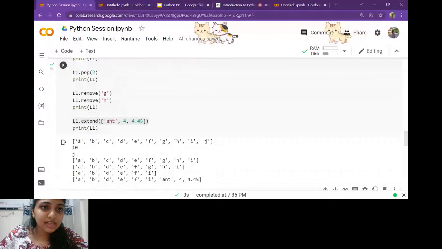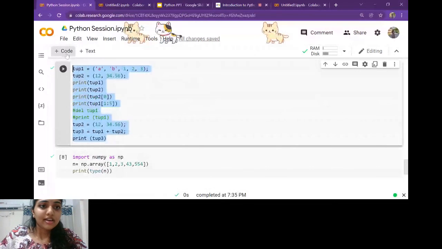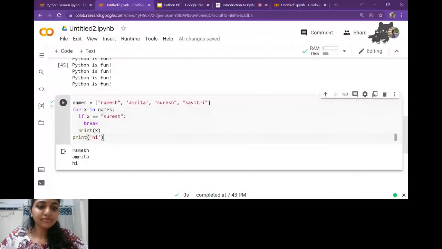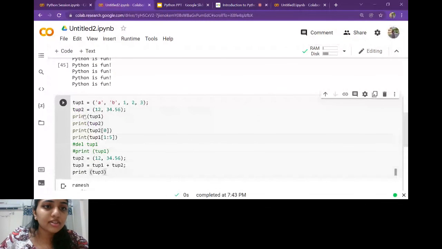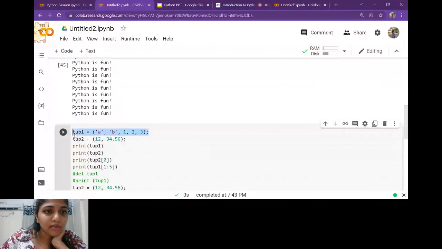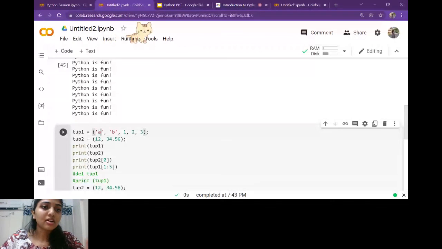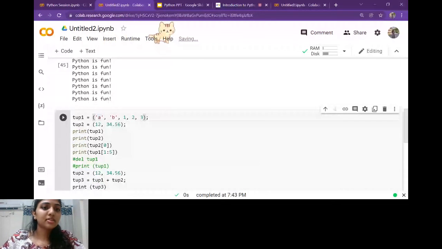So I'll just take this example and I'll run it there because I don't think we have enough time to sit and type it out. So here you can see that I've declared a tuple tup1 and I've given different types of data types, that is A, B, those are strings, and 1, 2, 3, those are integers. And in my tup2 I've given 12 and 34.56, that's an integer and a float value.